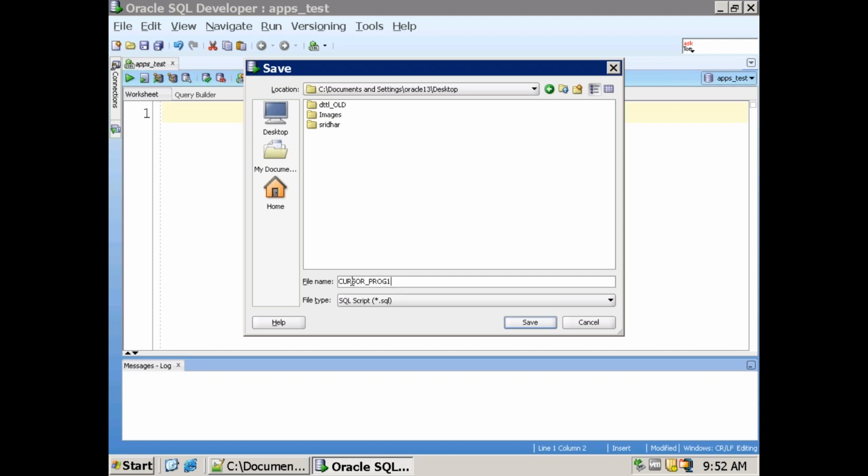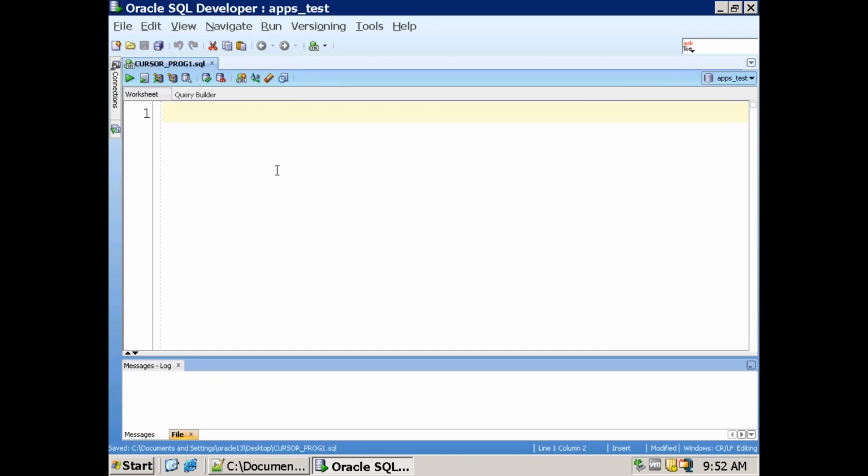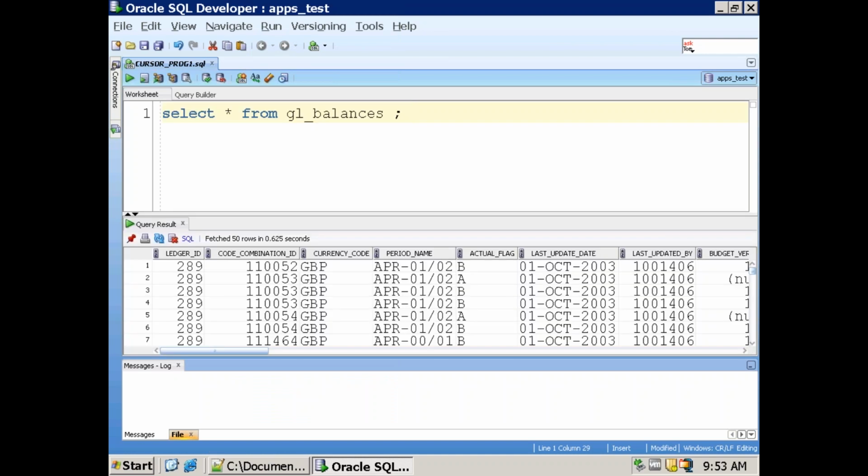Okay, just go with cursor. Now, before writing the PLSQL, let us write the SQL. Select star from, or maybe better I use GL balances. Okay, so this is one of my Oracle ERP tables. Now, when you execute the query, as a developer, we know that it will give you the data, right? So where are you seeing the data now? In the SQL Developer, right? In the query result area, you could see the data, right?